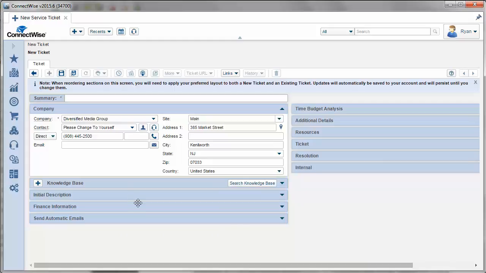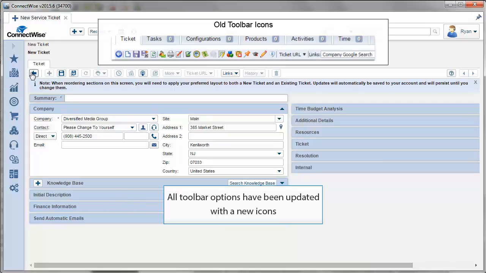The next thing to notice is the toolbar icons. While the toolbar contains the same buttons, the icons have been updated with new images representing each button.